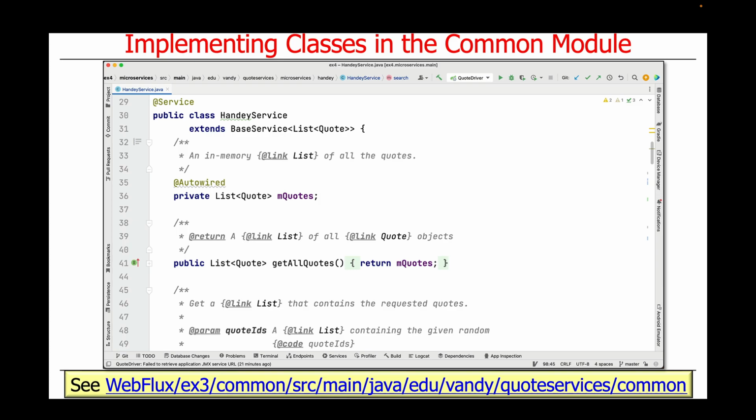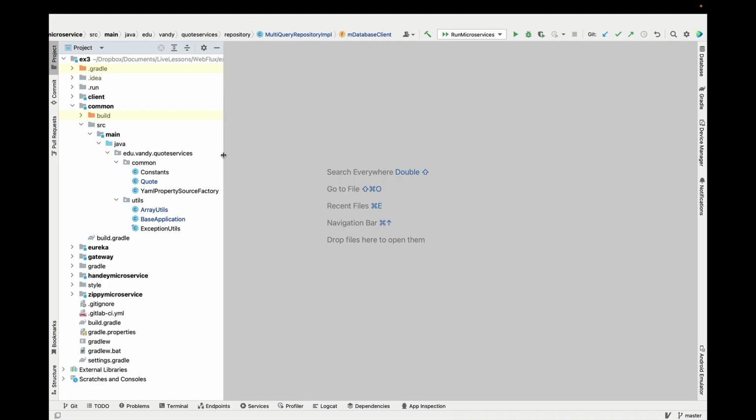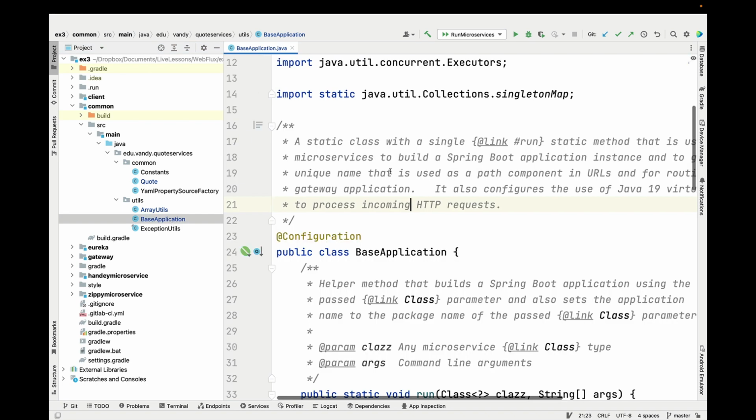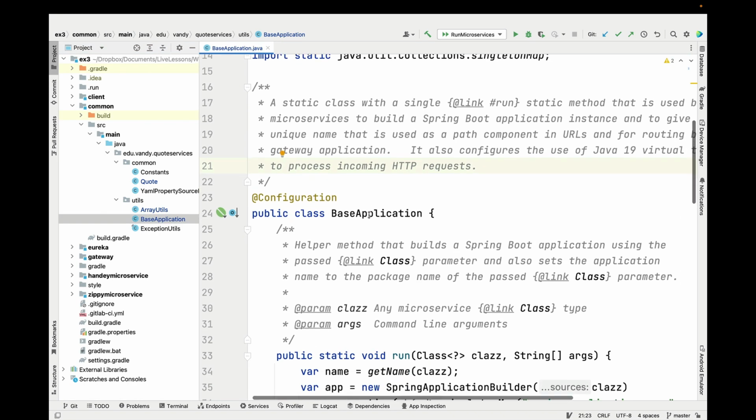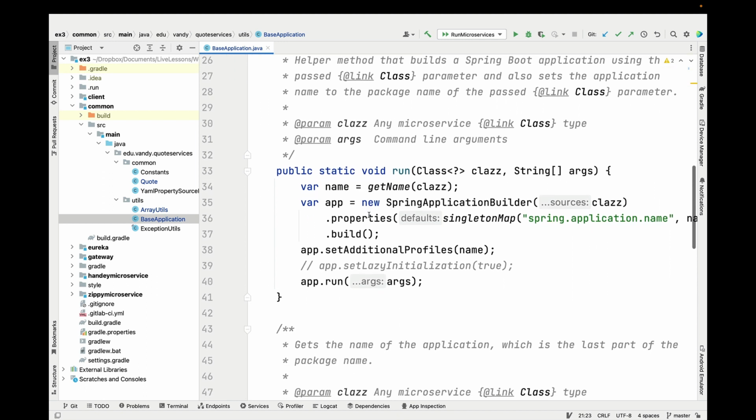lessons GitHub repository. So here we are in my live lessons GitHub repository. This is for the EX3 project that's part of the WebFlux folder in my live lessons GitHub repository. And we're going to take a look at some of the common classes. So let's first take a look at base application. We had talked about this before, so I won't spend a lot of time on stuff we covered in the earlier part of this lesson.